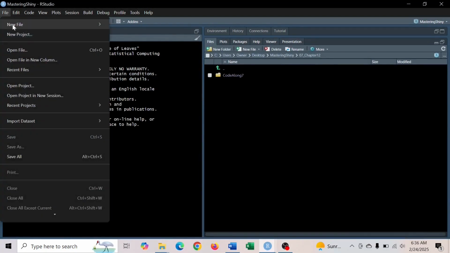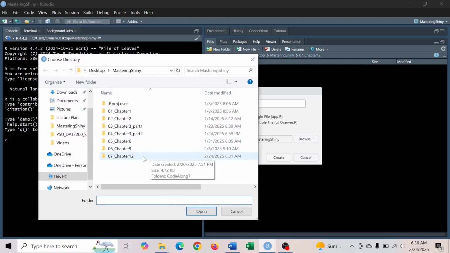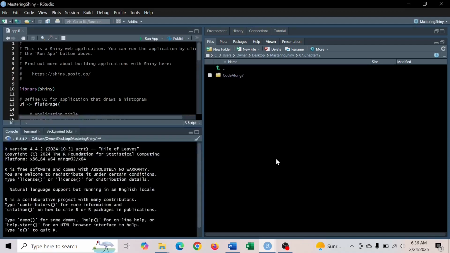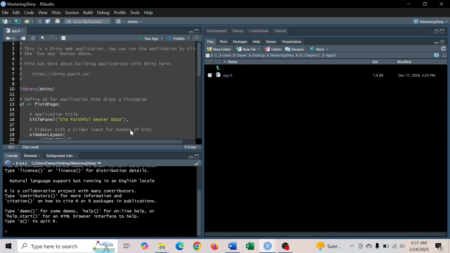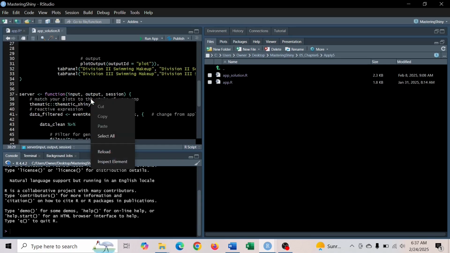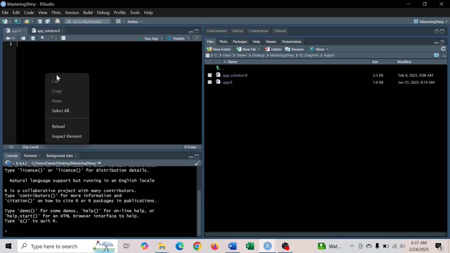Go to File, Shiny Web App, name it Apply7, hit Browse, select Chapter 12, and hit Open, Create. Now we have the Apply7 folder, and inside we have this default app.R file, and we're going to delete everything. And then we're going to go to Apply 5, and we're going to copy this, and we're going to build upon this app.